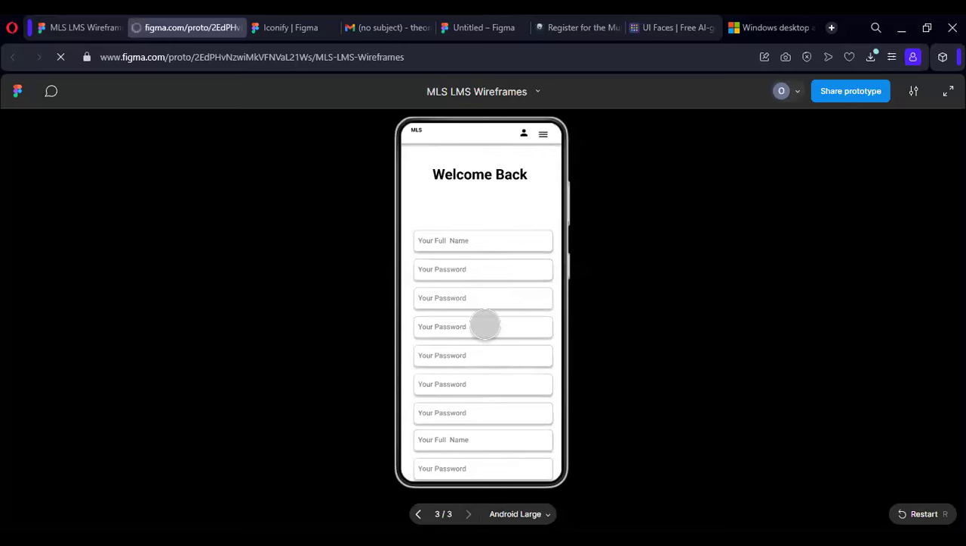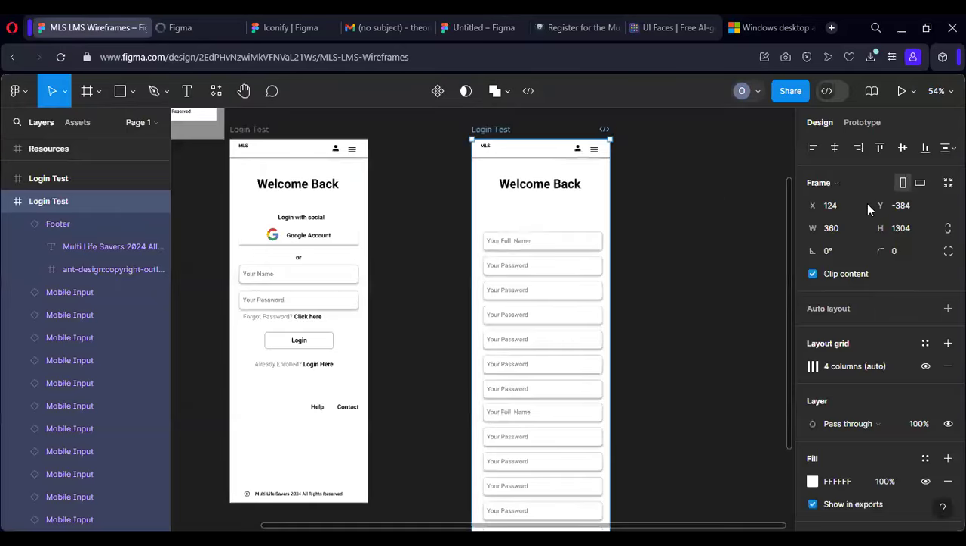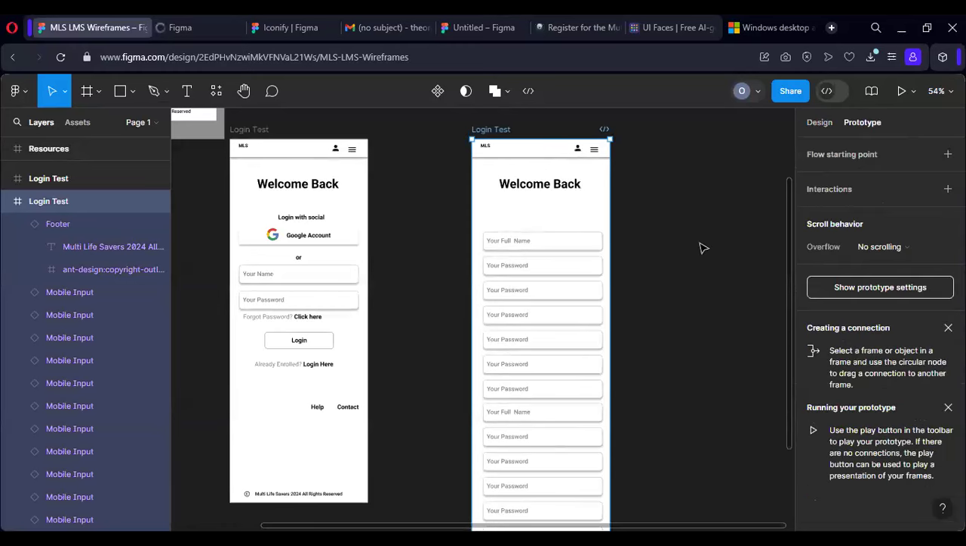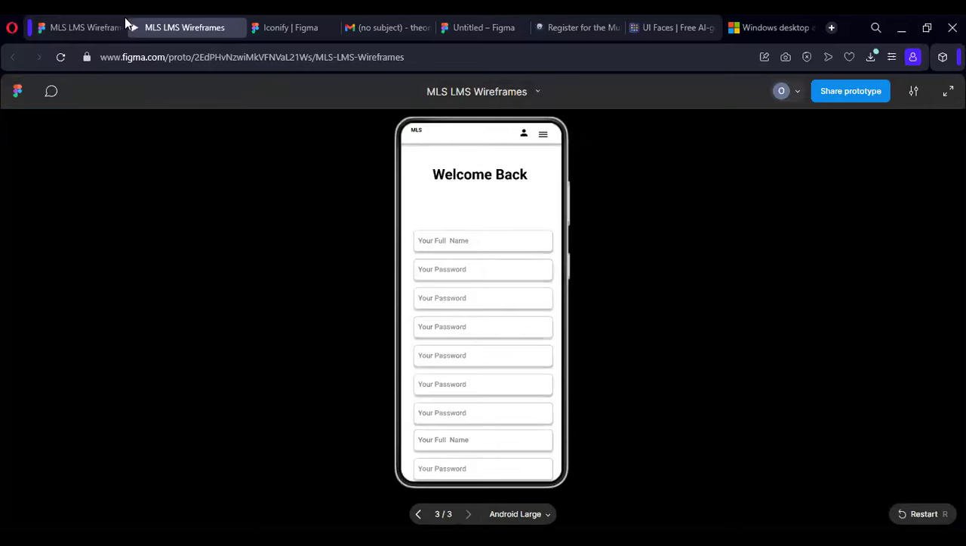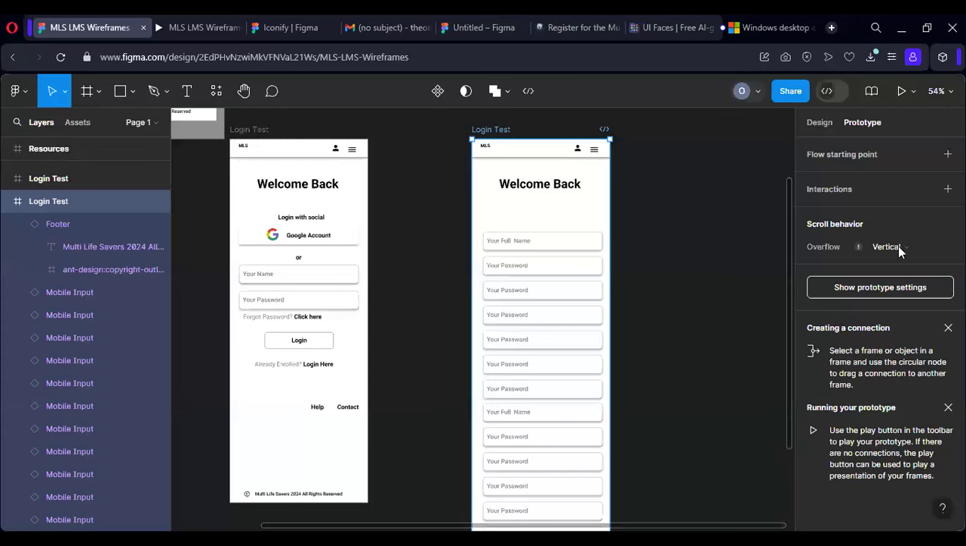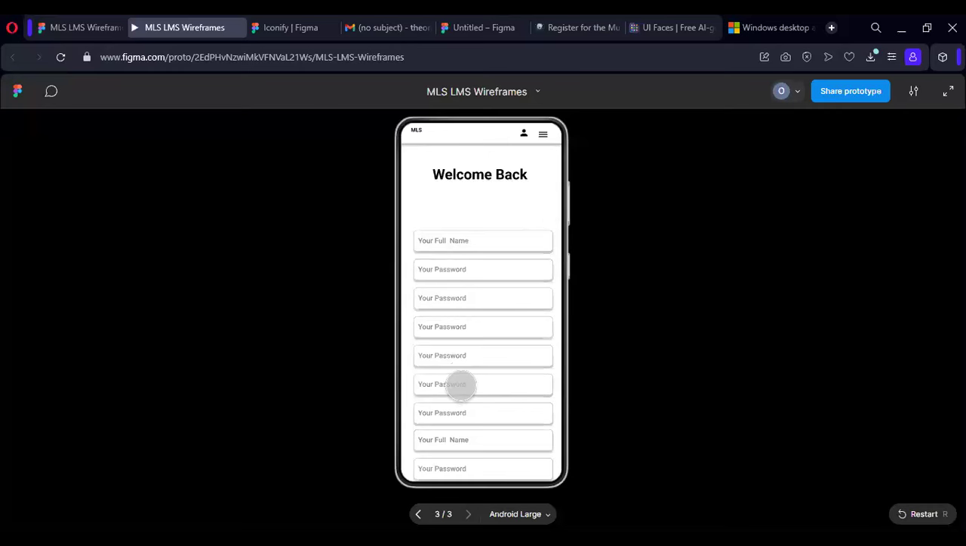So now it's not going to scroll when you're clicking on this. Then you go to prototype. Seems like my network is giving out. Okay. You go to overflows, you scroll vertical. Network is having problem.